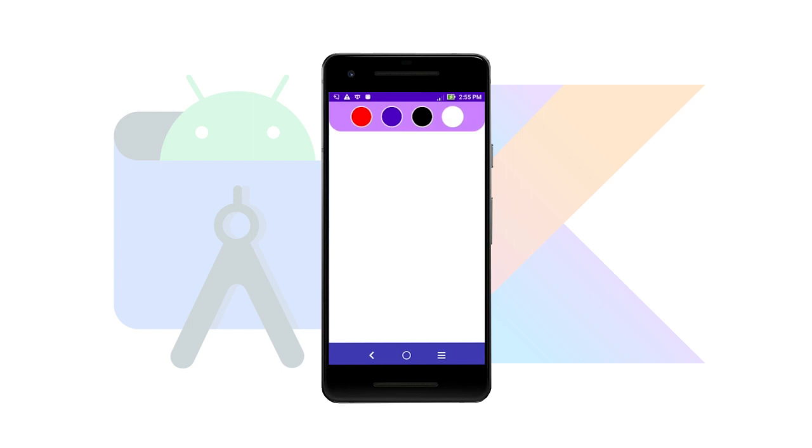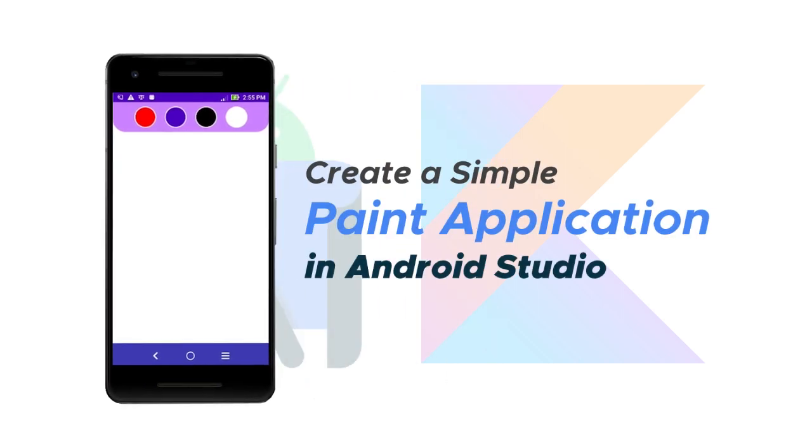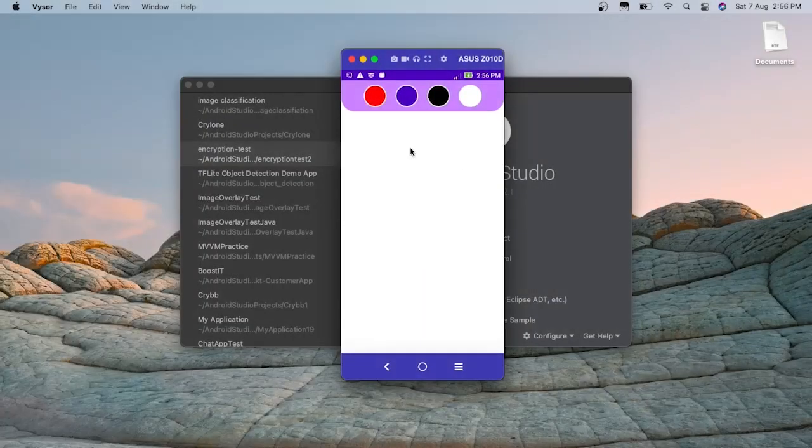In this video we are going to create a simple paint application using Android Studio. So this is the application that we have. Here you can see on the top we have different colors that we can choose. If you don't choose any color, by default we have this black color.